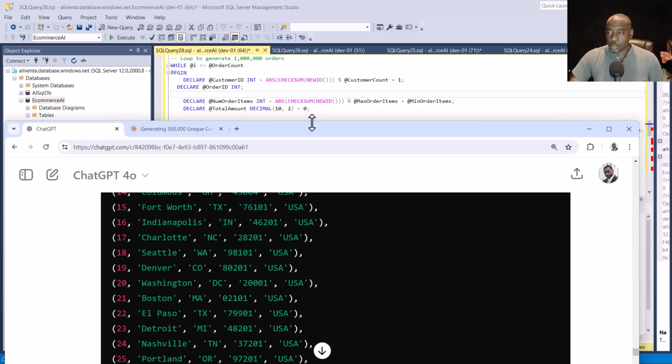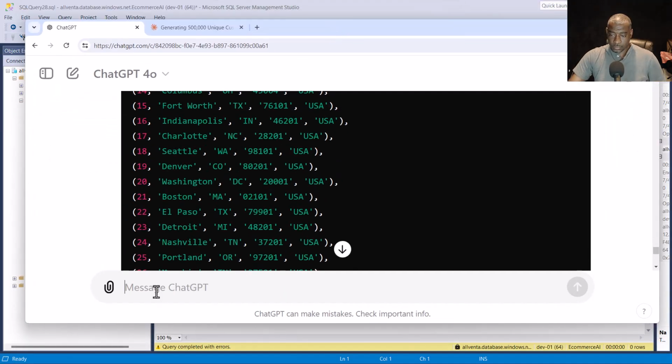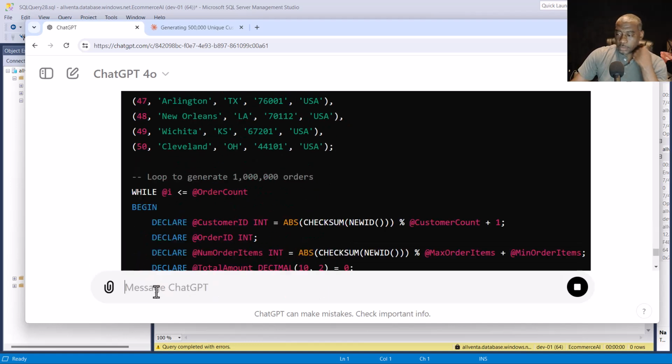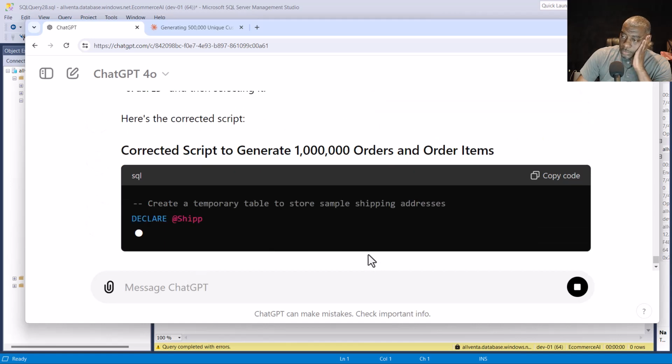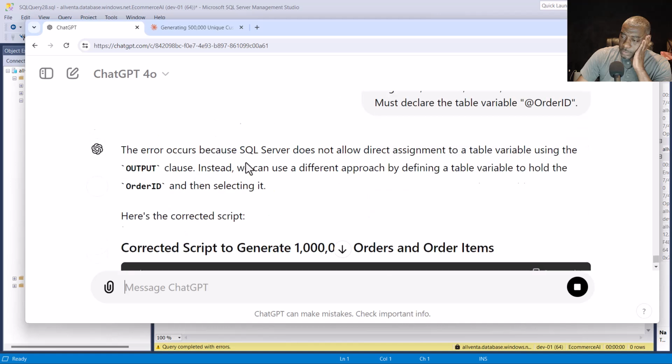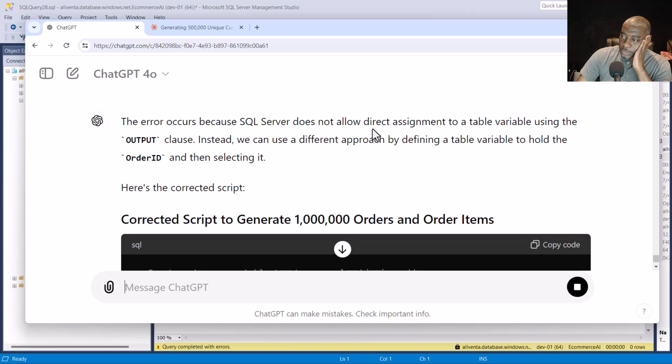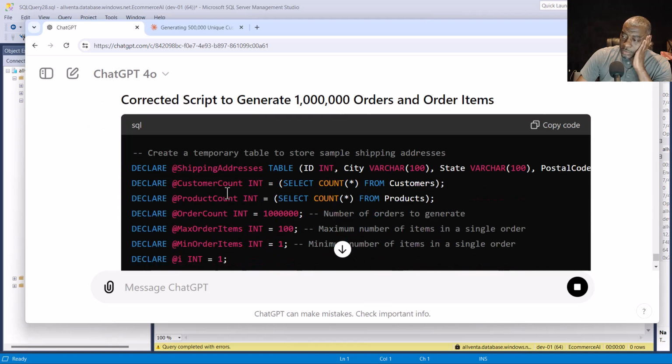I'm not a DBA, but my co-pilot is. Let's see what it's talking about. The error occurs because SQL Server does not allow direct assignment to a table variable using the output clause. Instead, we can use a different approach. Define the table variable to hold the order ID and then select it. Here's the corrected script. Okay.